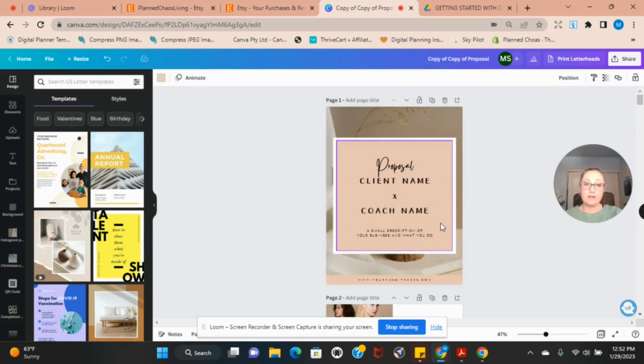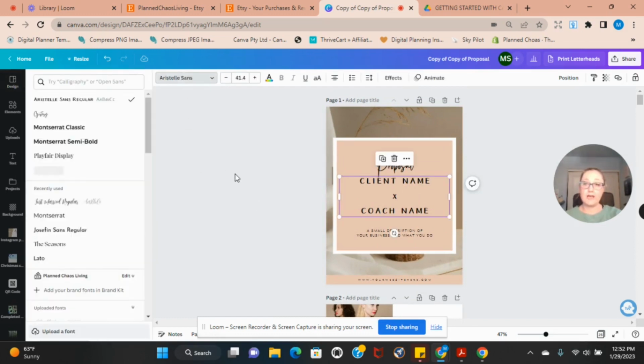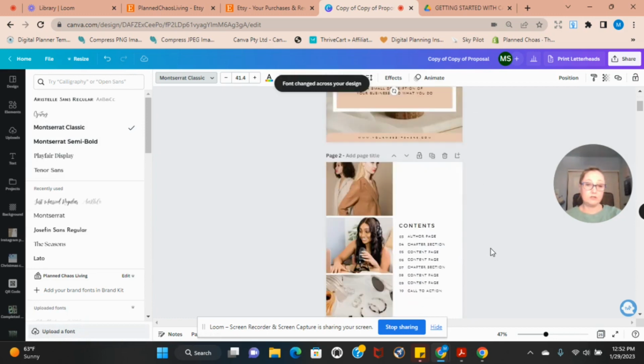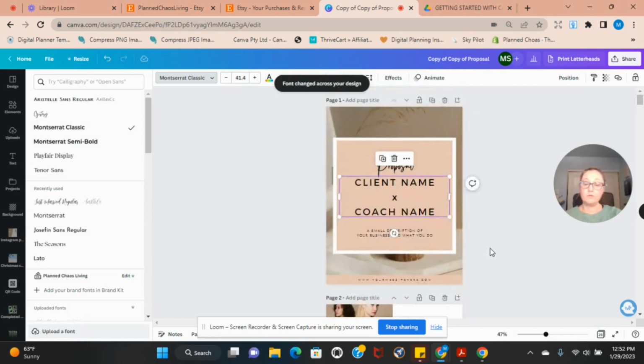Now, fonts. Let's change some fonts. You can do the same thing there. So we'll click on this, everything Aristelle Sans. Say we want to change that to Montserrat Classic. So we're going to do that. We're going to click on Montserrat Classic, and then we're going to hit Change All. And now everything in your document that was previously Aristelle is now going to be Montserrat Classic.